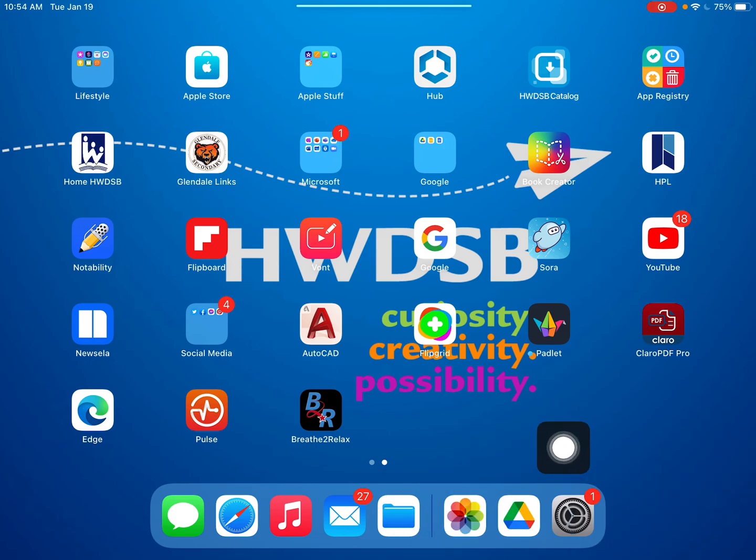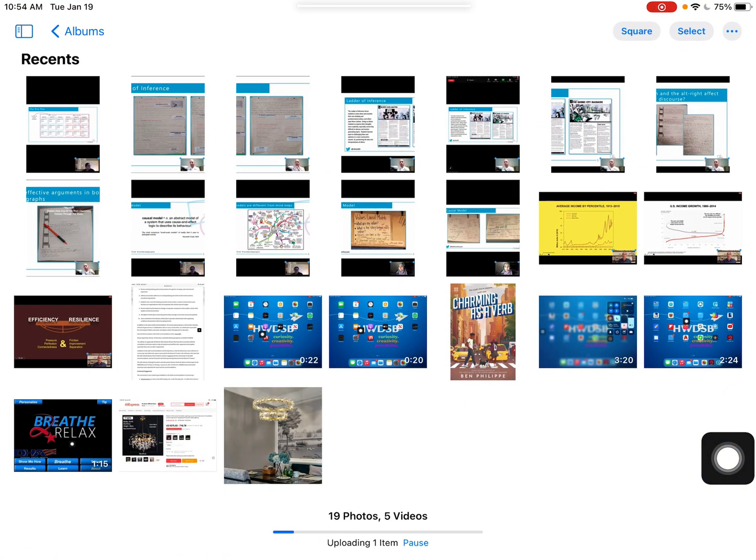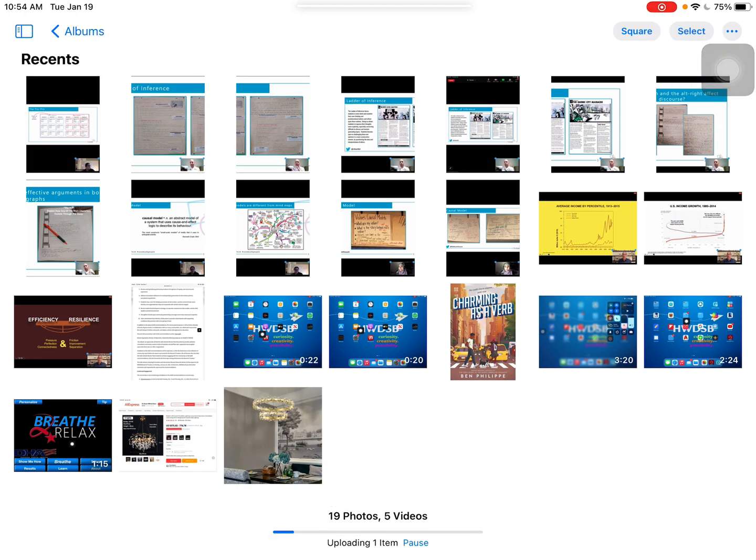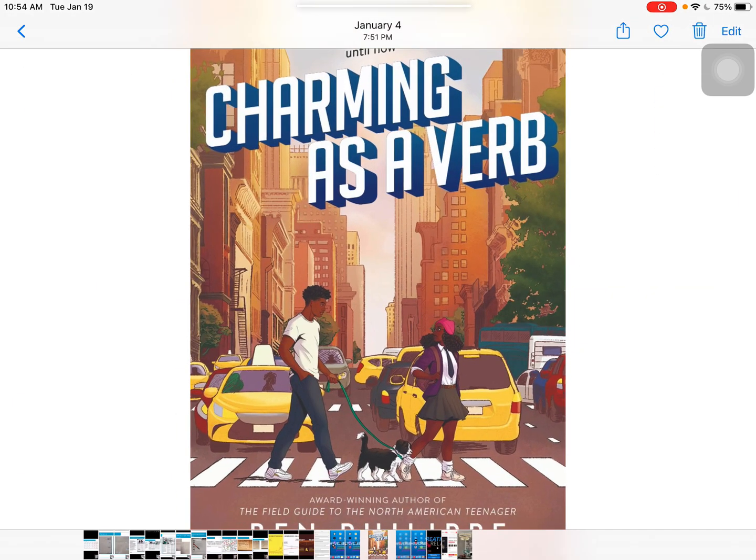So I'm going to go to the photo app and I'm going to choose actually a picture here. You can do that by clicking on select if you want to select more than one item, and you'll see the check marks. Or you can choose the actual picture by clicking on it and you will get a share feature here.